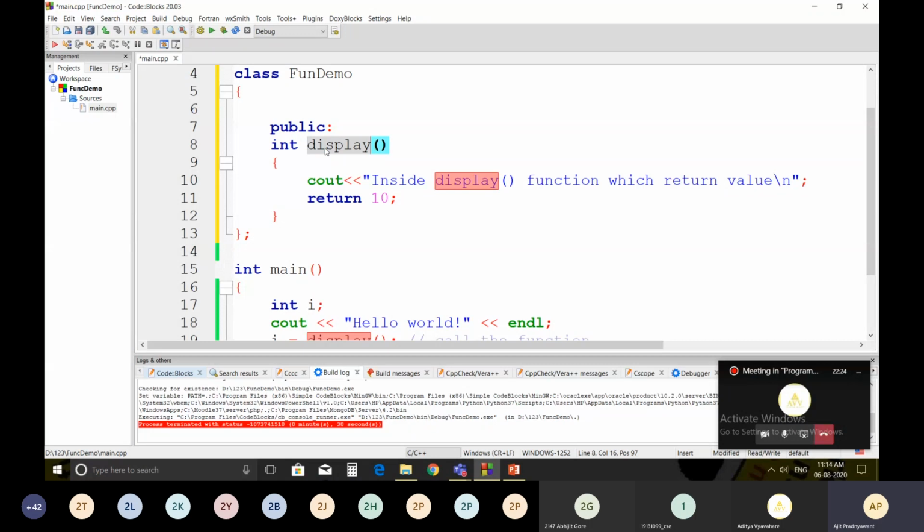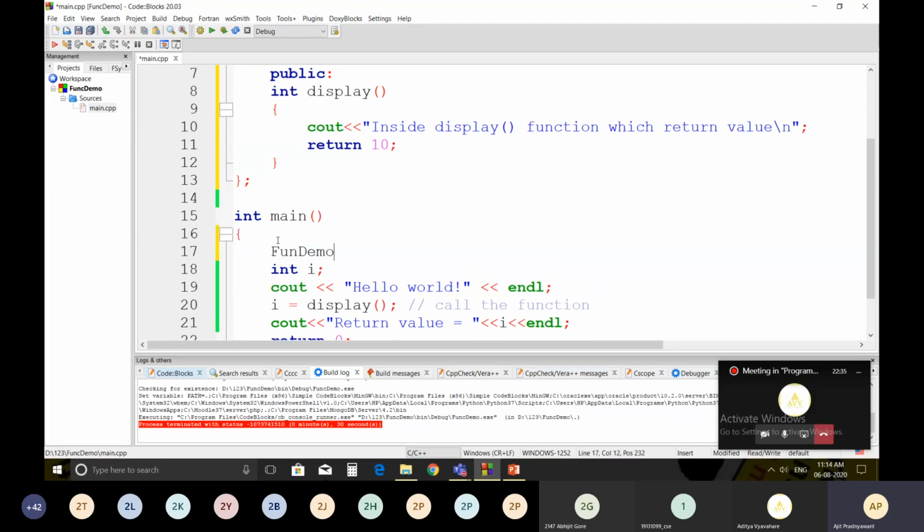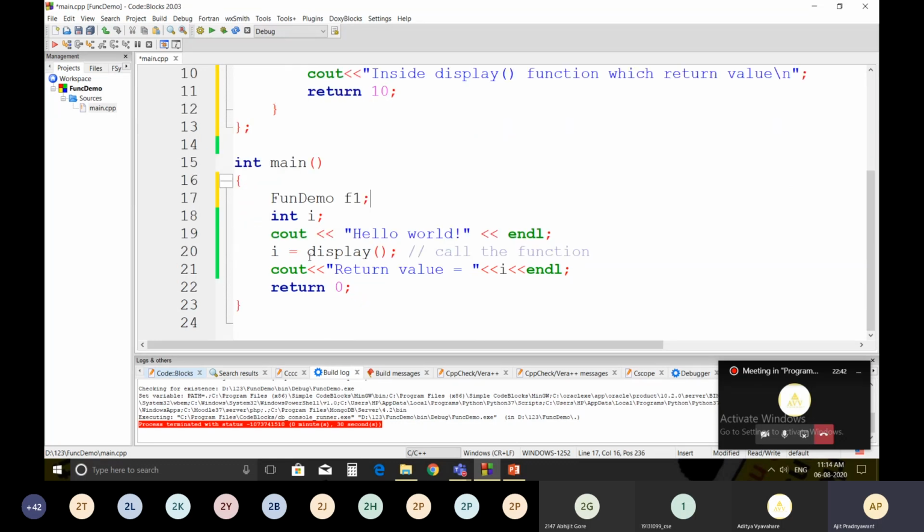So how to call this display? To call the display, we need to create the object of function demo. So create the object over here, function f1 semicolon, and then how to call the function: f1 dot display. Dot operator is used to call the display.